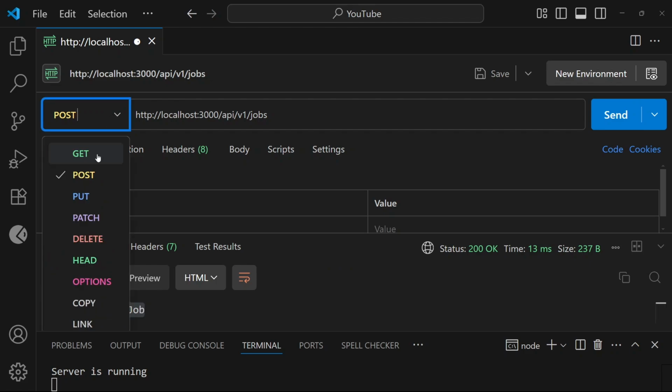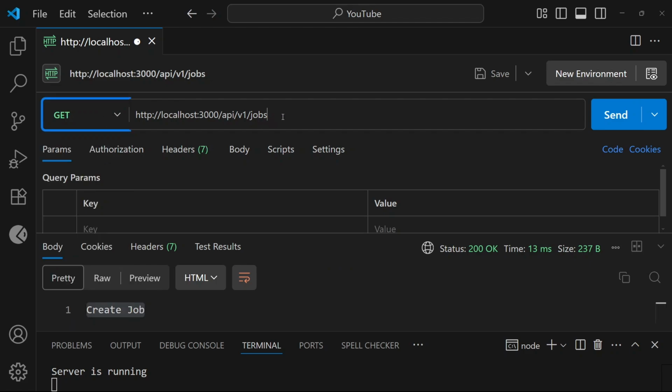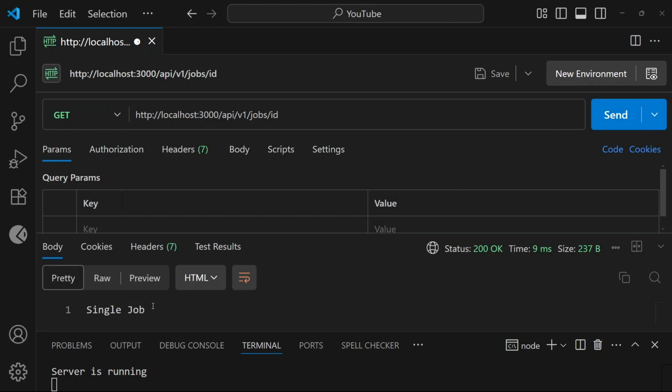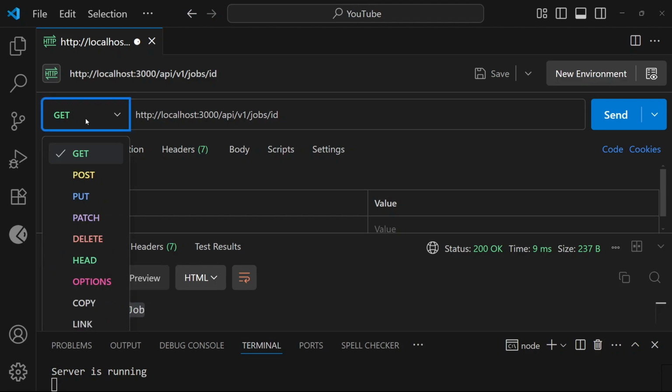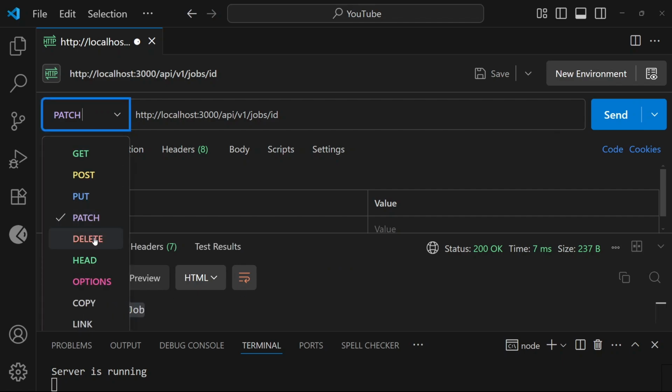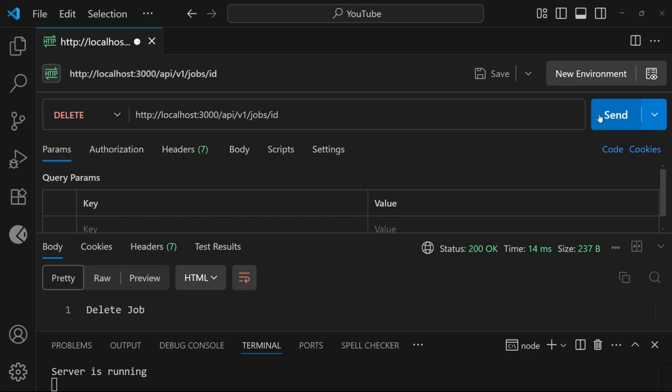Another one we can test is a get request to get an individual job. So we can pass in an ID. And if we send this request, we get a single job. We can also send a patch request, which is going to update a job. So we get update job. And finally, we can send a delete request, which is going to delete a single job.